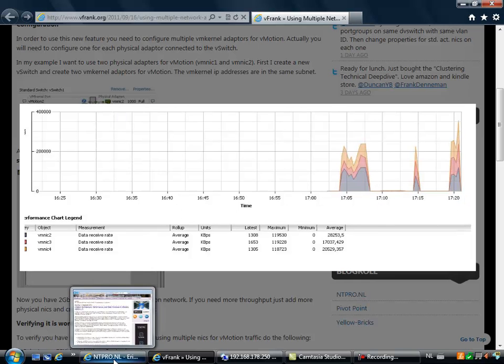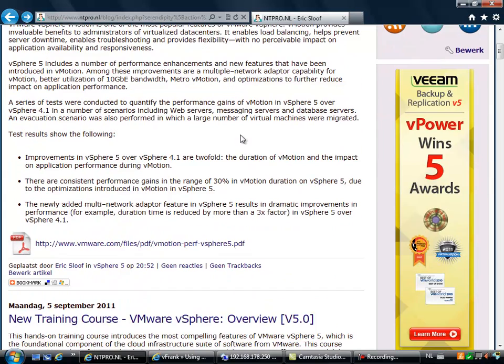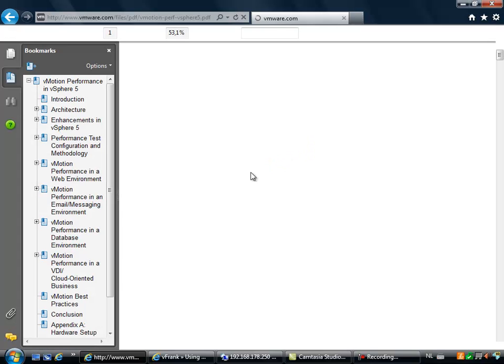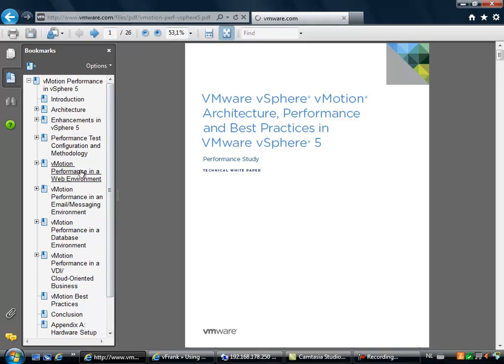over multiple network adapters. I also have posted an article on my website regarding this new feature, and VMware has released a new technical white paper, and this technical white paper is a perfect description of all the new features and the do's and don'ts and what to expect and how to configure it. So if you are interested in some tests and you want to do a deep dive on vMotion, the architecture, the performance and the best practices, then you have to download this technical white paper. So let's put the proof to the pudding.